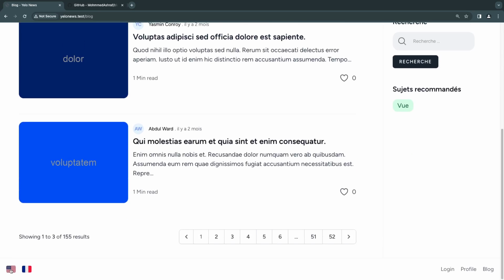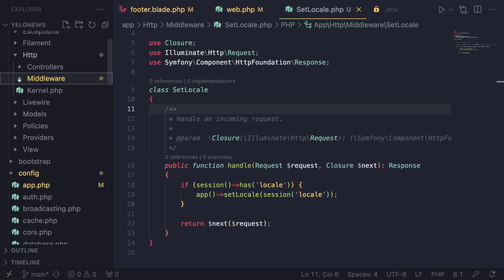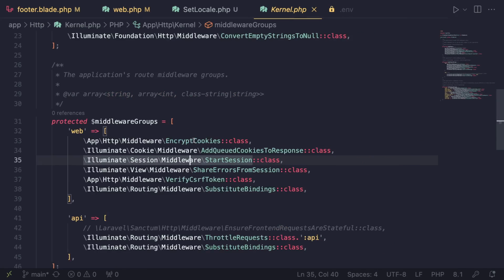It did not work, I think. Let's double check. Oh yeah, so the reason it's not working, guys, is we still haven't registered the middleware. So let's go ahead and register it. The middlewares are registered under app HTTP kernel.